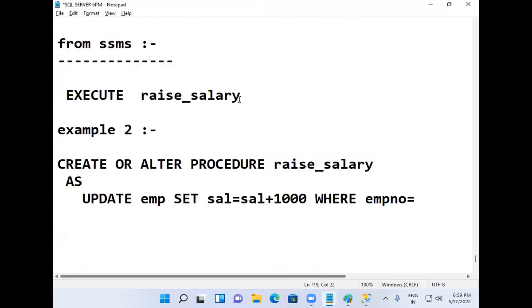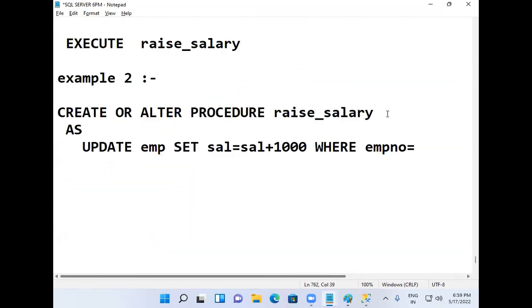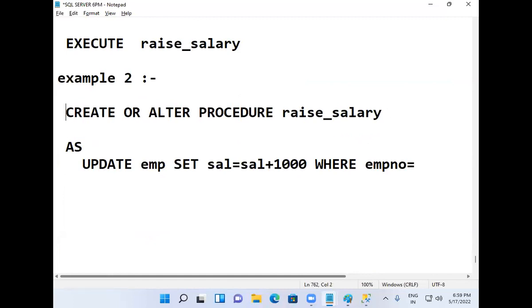So how to declare the parameter? You declare the parameter the same way you declare a variable. But we don't use the keyword DECLARE. Just declare the parameter. What is that? @empno, next, int. @empno int. So this is one parameter. This is the parameter name, and this is the parameter data type. Okay?